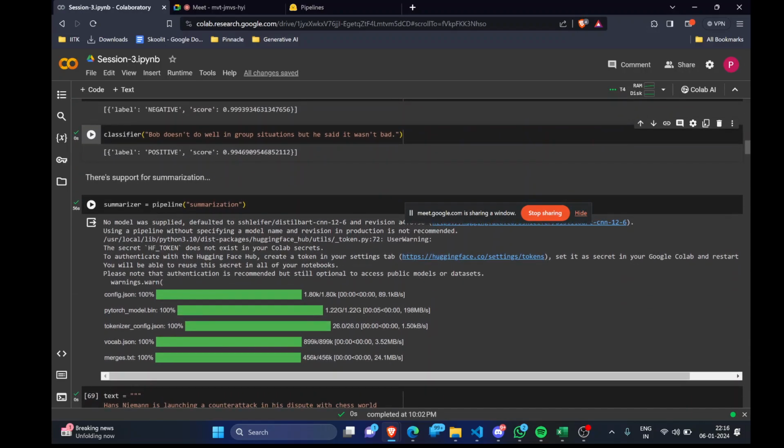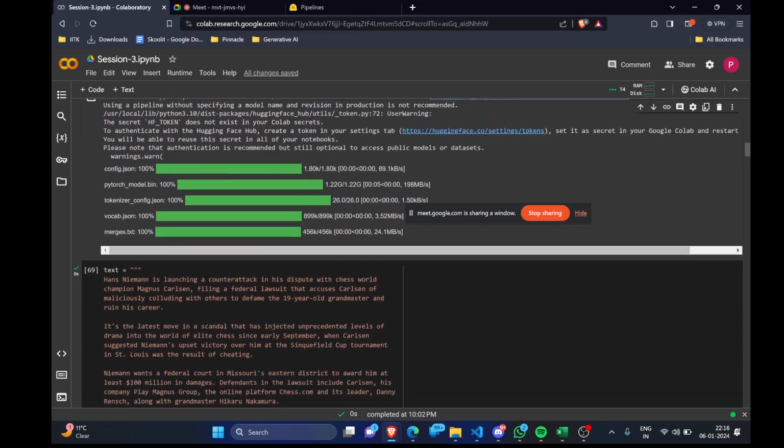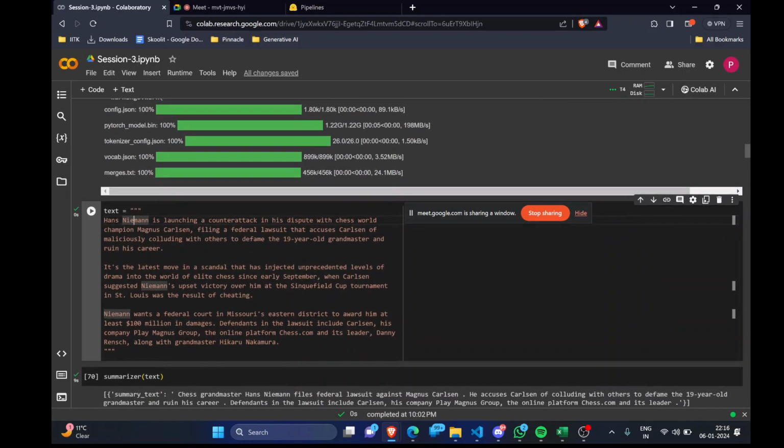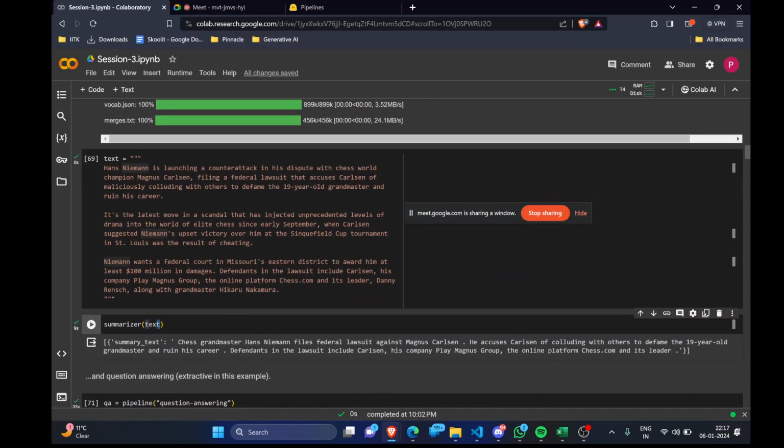Here's another model. You import a summarization model here, and summarizer is your summarization model. Here is a text, basically a paragraph, about something related to chess. We ask our summarizer model to summarize this text. It gives us this output, which is smaller than the original one and summarizes the text. If you can see the text, I'll give you some time to read this text.